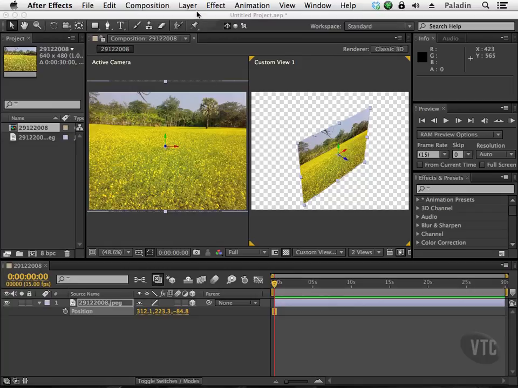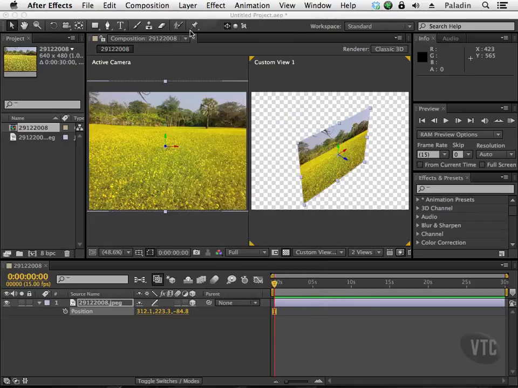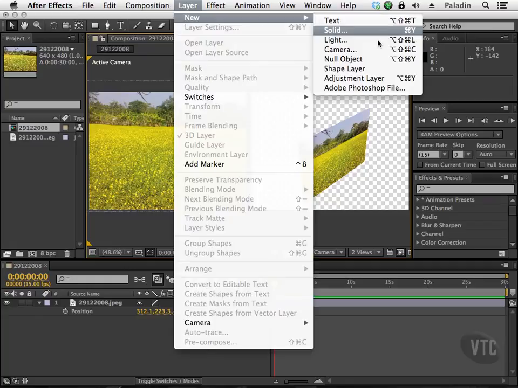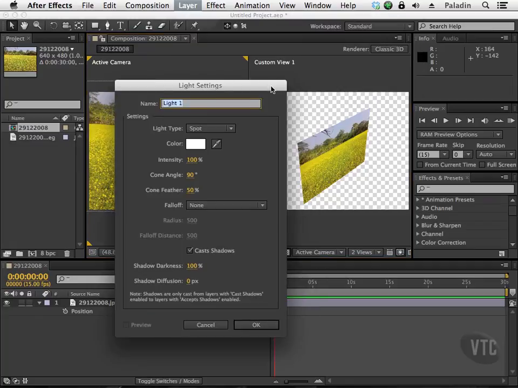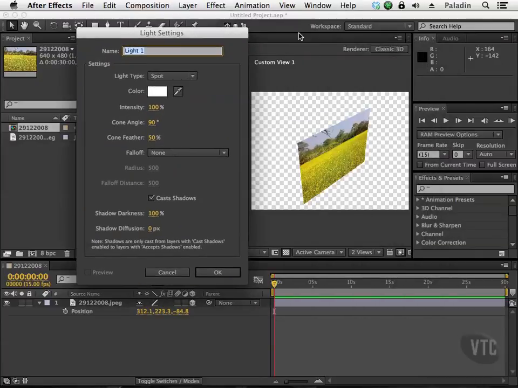So once again, go to layer, and you'll notice that I can't choose anything because you have to make sure you're in either the comp panel or the timeline to add something. So I'm going to go to my comp window and make sure it's highlighted in orange. New. I'll choose light. The light settings dialog box appears before the light actually shows up.